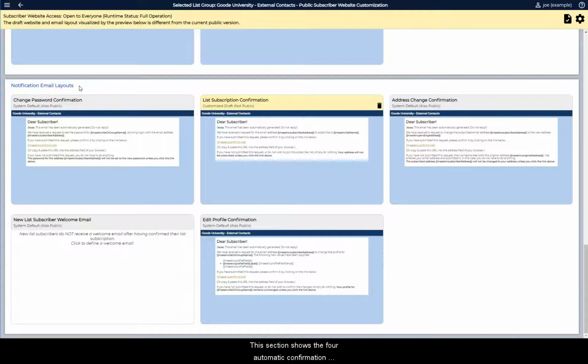This section shows the 4 automatic confirmation messages used by the system: the password change confirmation email, the subscription confirmation email, the address change confirmation email, and the profile change confirmation email. There is also an option to define a welcome email that is sent out to all new subscribers.